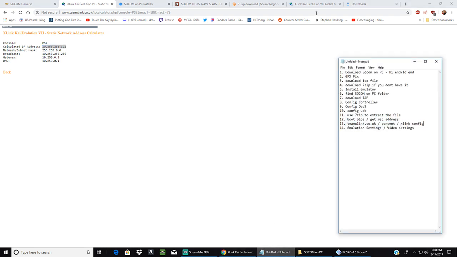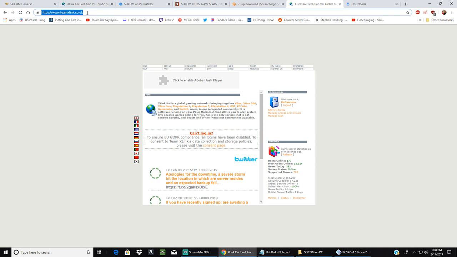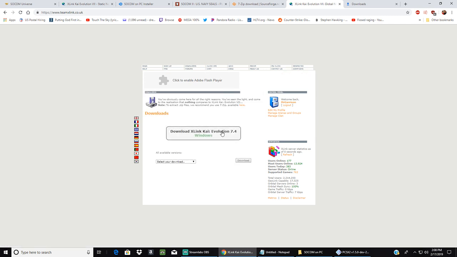So we're gonna go to teamxlink.co.uk. And the first thing you want to do is click downloads right here. You want to download XLINK. Click it. It's going to say, do you want to do WinPCAP and some other things? Just say yes to it. You'll be alright. Pretty much everything that you're downloading, all the default settings are good. You're fine.